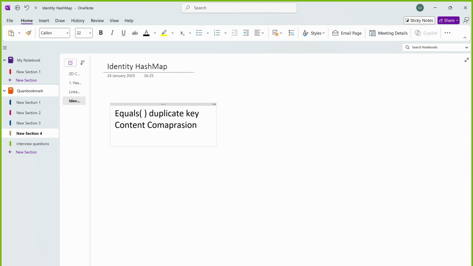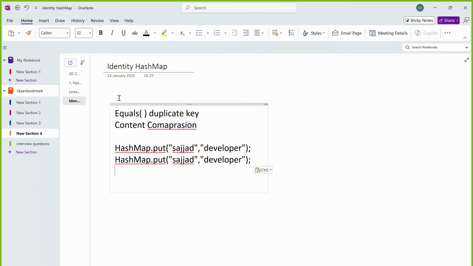Content comparison. For example, let's say I have a HashMap which will be storing some values. HashMap.put of a string key, let's say I give the name as Sajjad, and the value as developer. Then let's say I create the same key again, and the value is different.